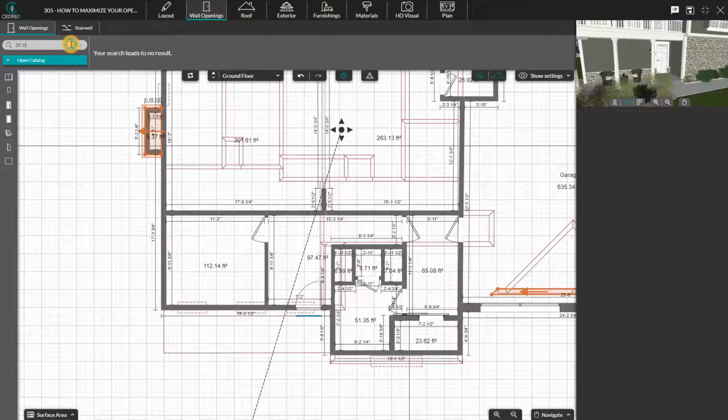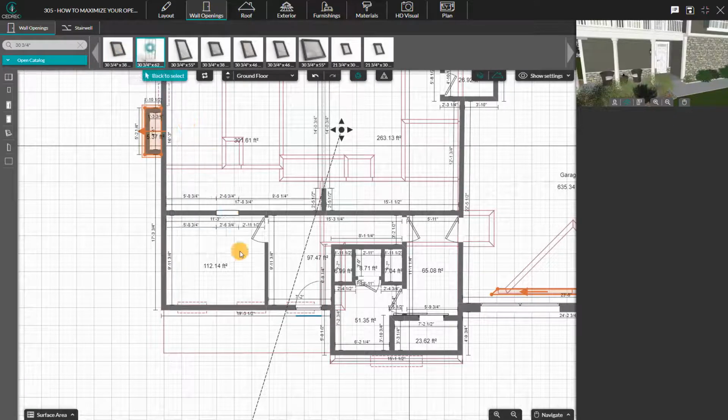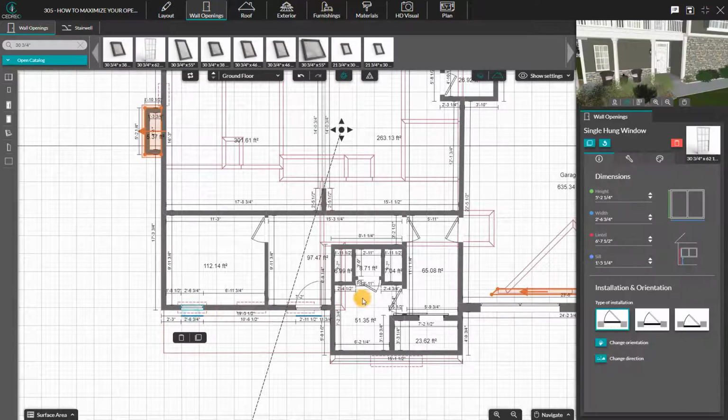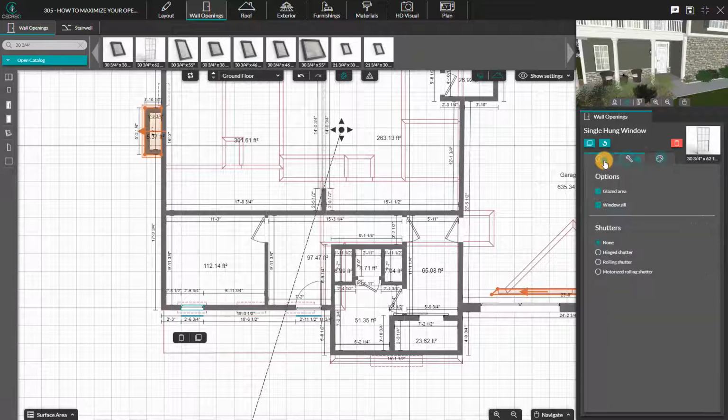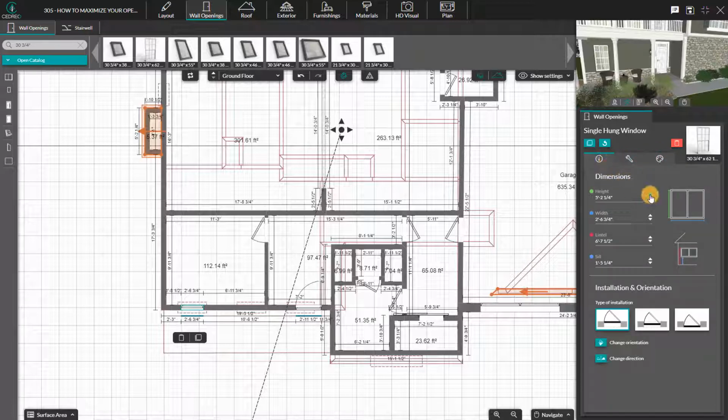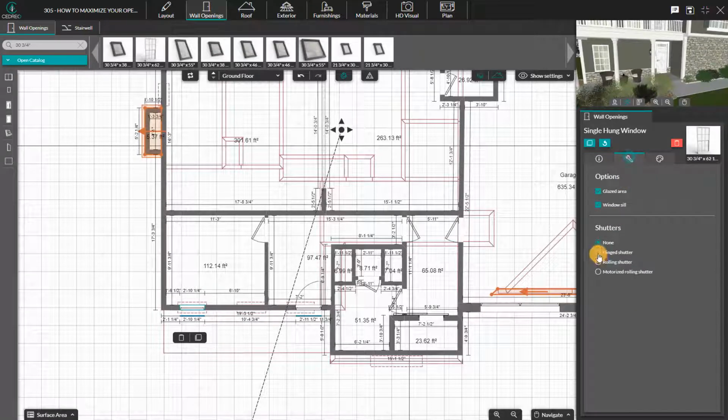Firstly, choose an opening that will be found at least twice on this project. Now position it here on the wall with just one click. The Options tab will appear on the right. You can now customize the opening. Change the dimensions, orientation or the type of shutter.